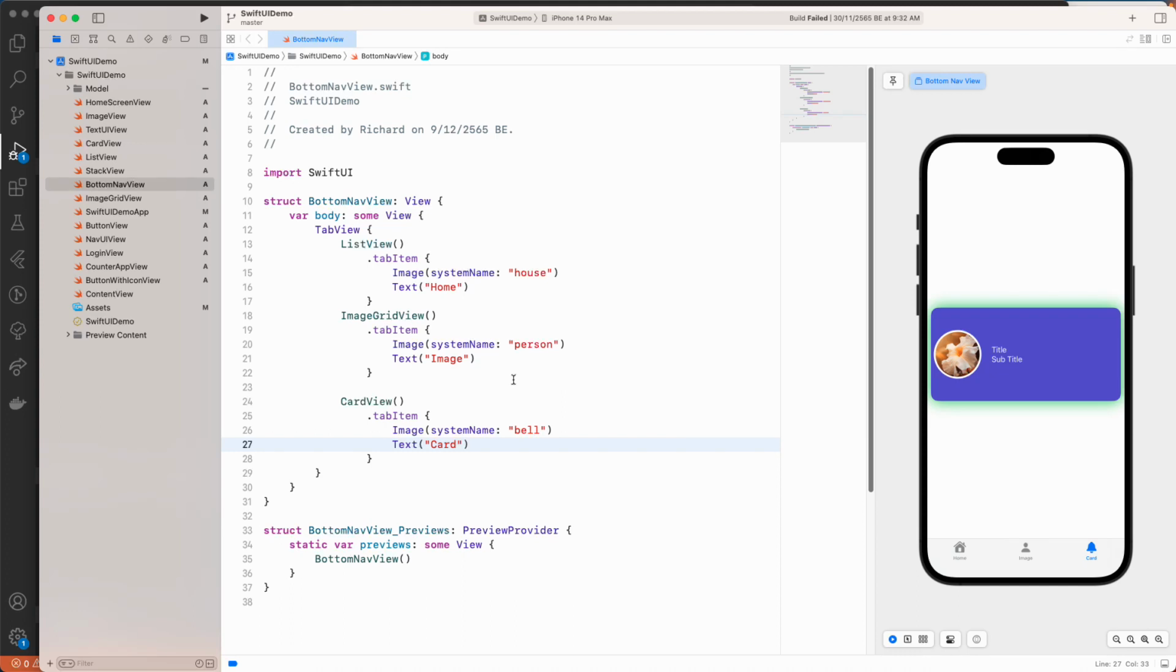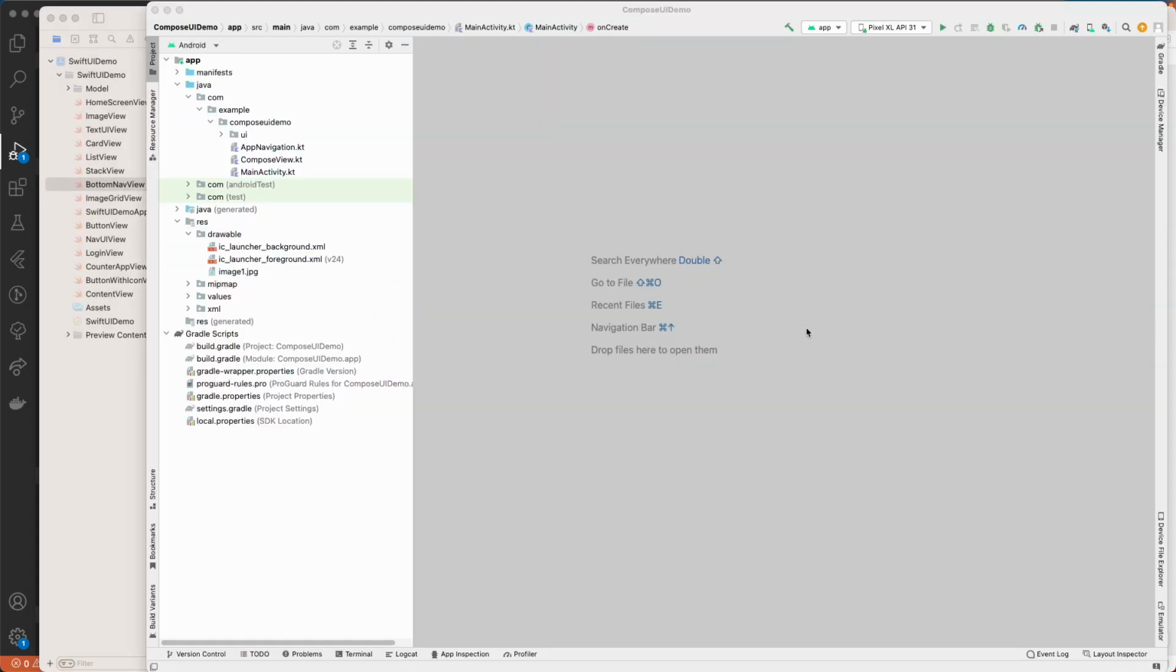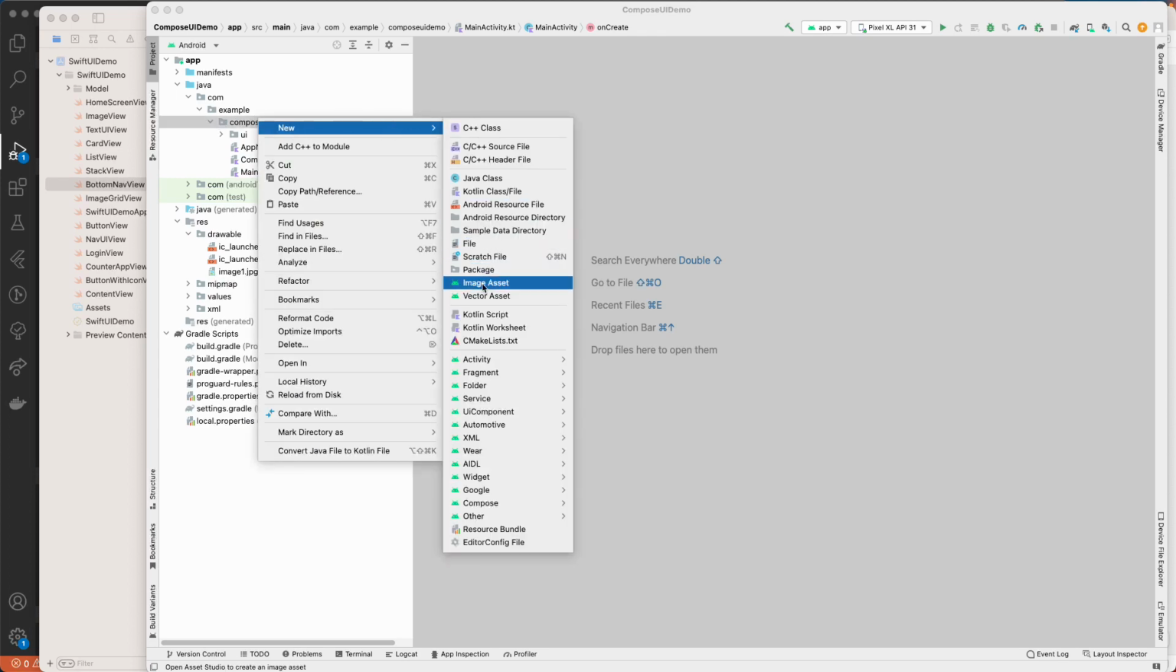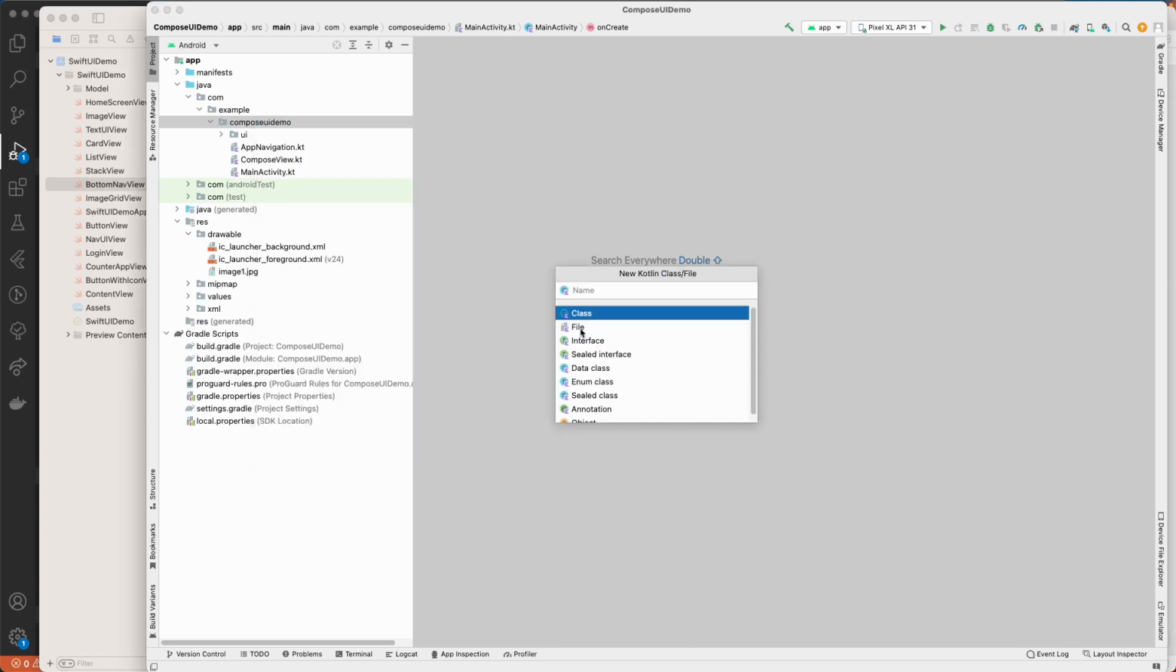And let's move on to our Jetpack Compose. In our Jetpack Compose project, let's go and create a new file, and let's add the Kotlin file over here, and let's call this one AppBottomNavigation.